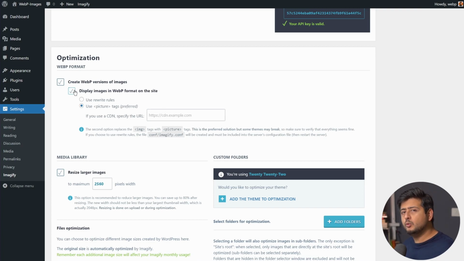If you click this, you have two options, which is something you need to figure out on your own. Let me explain. The way this works is, as I mentioned, you need a way to display the WebP images on your server as well. And the way the plugin handles it is by adding some rewrite rules or by using picture tags. The preferred method is picture tags, as you can see right here, preferred. But it can also break some themes. And also if you're using a CDN to serve the images, you'll also need to specify the URL of the CDN right here so it can work correctly.